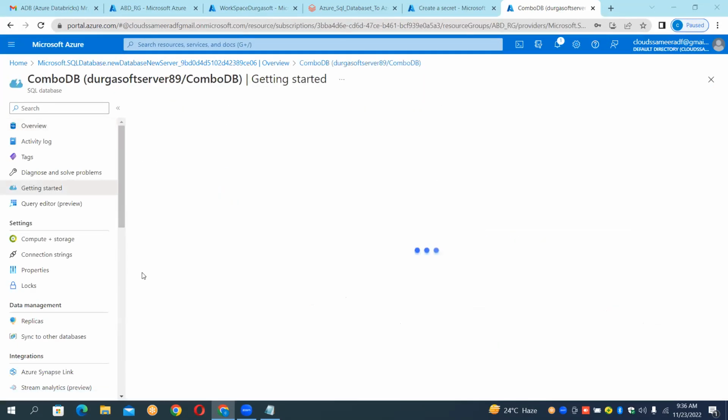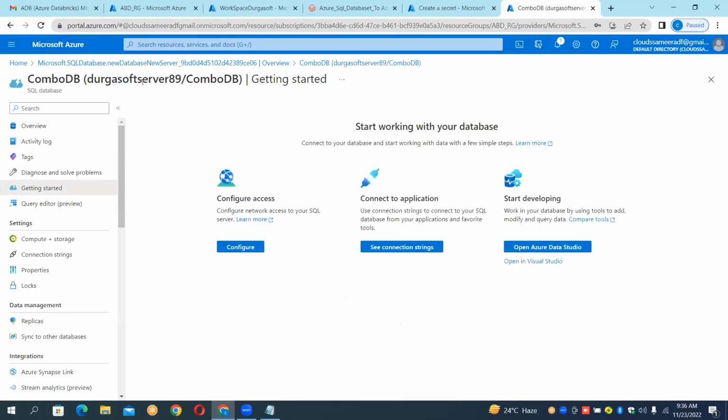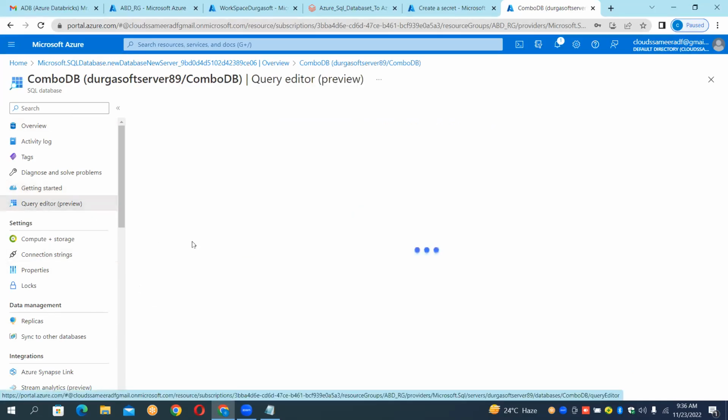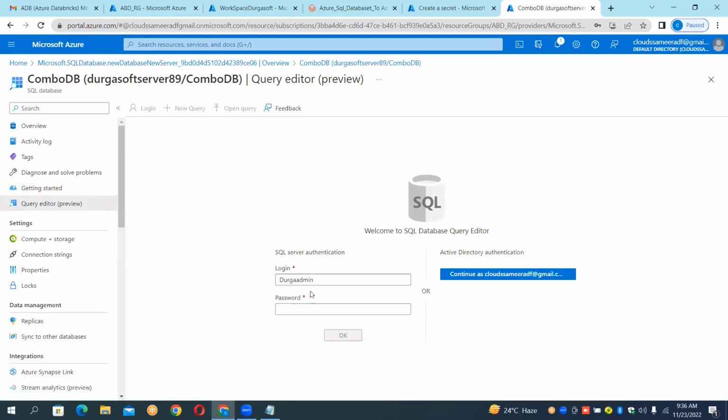Now, guys, can you see here the server? Here you have DurgaSoft server 89 as a server, and under this I have created the database with the name ComboDB. Okay. So now, guys, can you see here? This is my thing. So just edit it. Click on the editor. Now see, this is my username Durga admin, and what is the password? Capital SAMEER 1234.